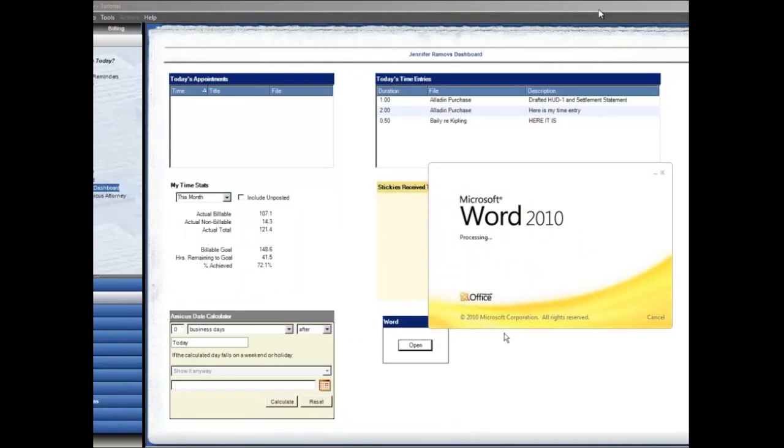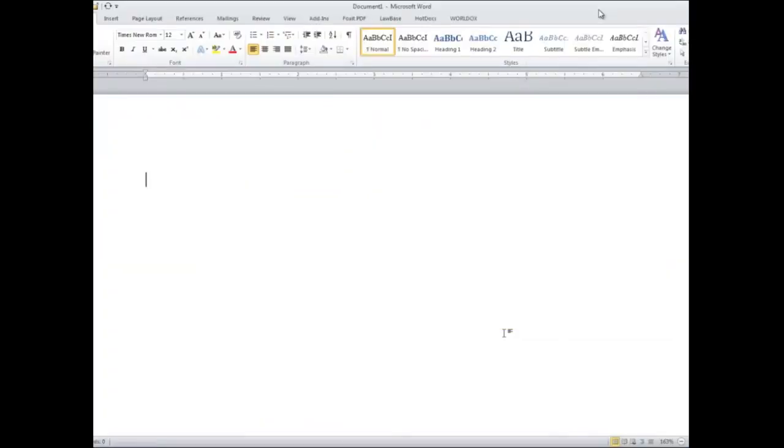So I can launch a program other than Amicus. Now, I want you inside Amicus for almost every single thing that you have to do. But I need Word sometimes. I might need Outlook or what have you. But I launched Word right from inside the Amicus Attorney dashboard. It's about recapturing wasted time, bouncing around to different parts of the program.